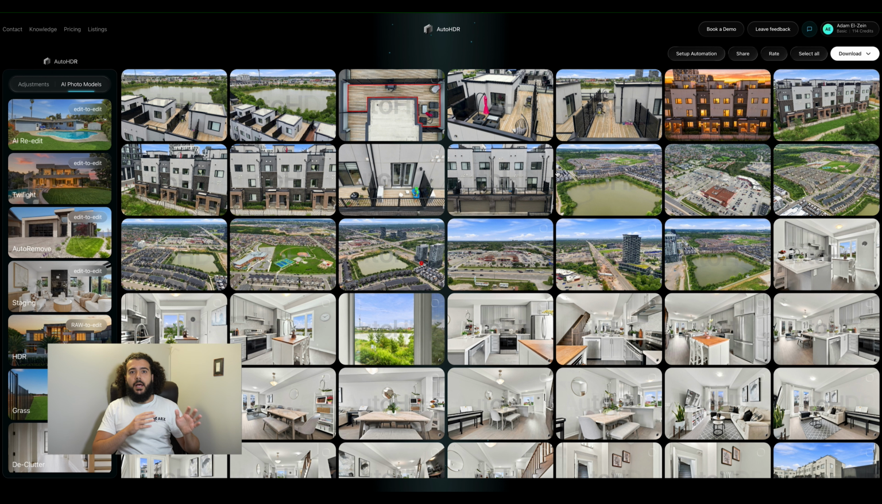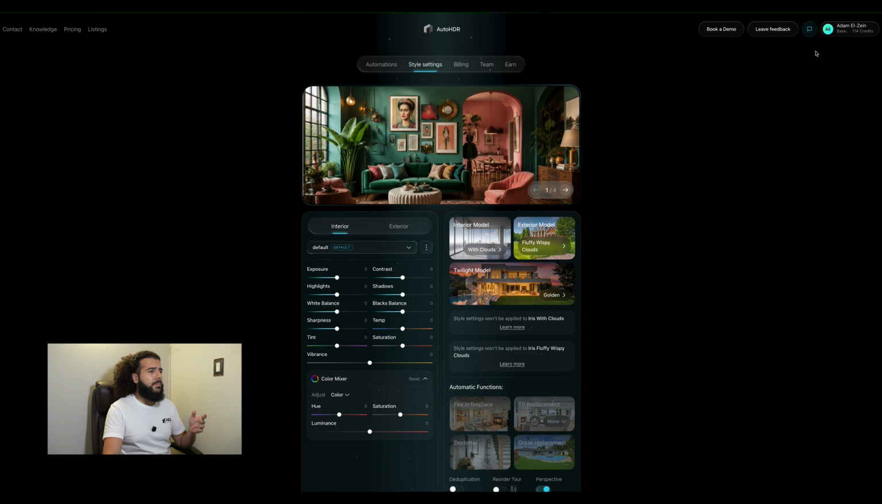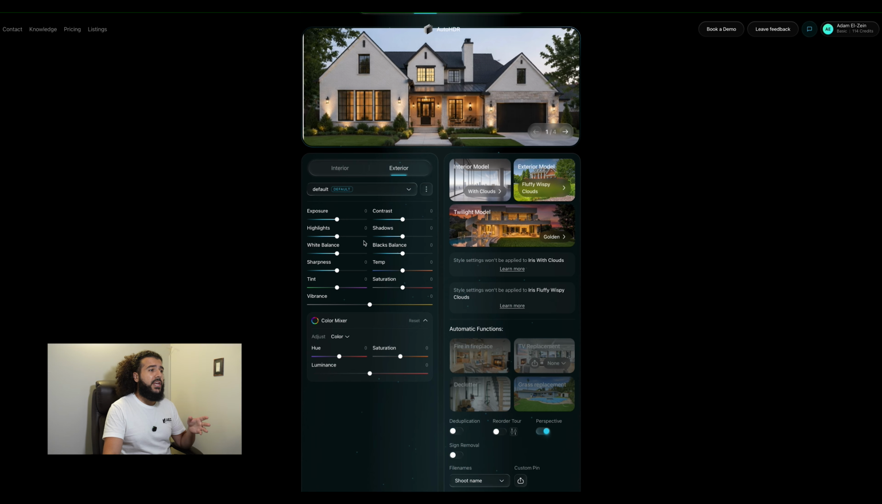Okay. So this listing's done. I'm gonna go ahead and download all the photos and just deliver it to my client. Just wanna quickly show you guys what my account settings are looking like, just in case you wanted to copy them. In terms of the interior and exterior settings, I just left it on the default, but you can change these as you want them.